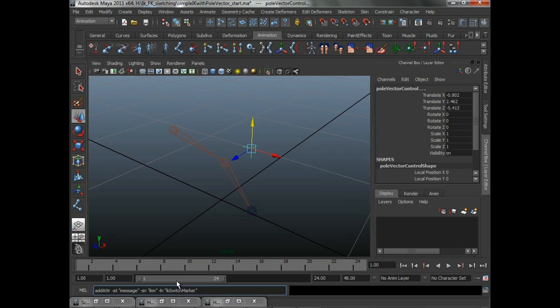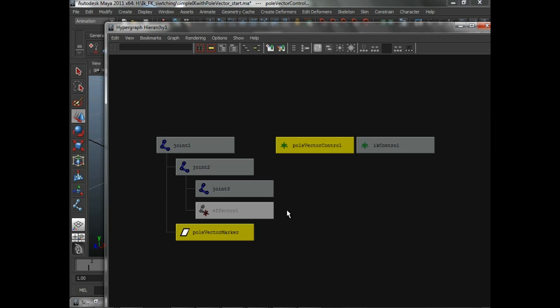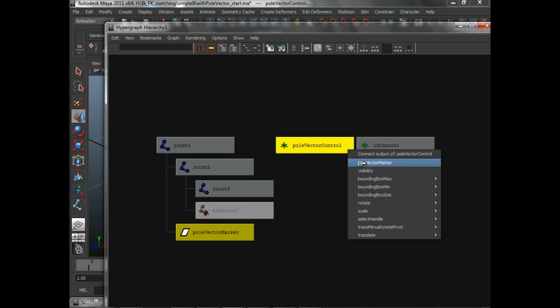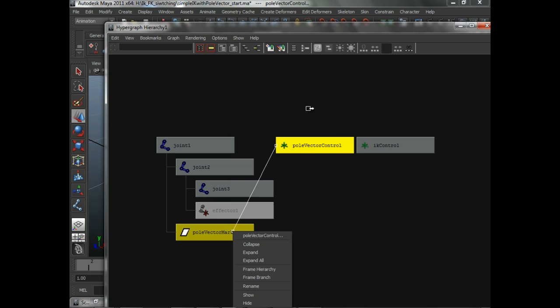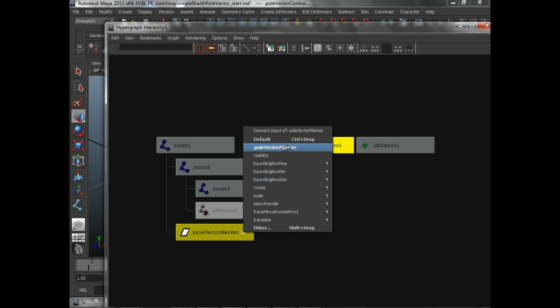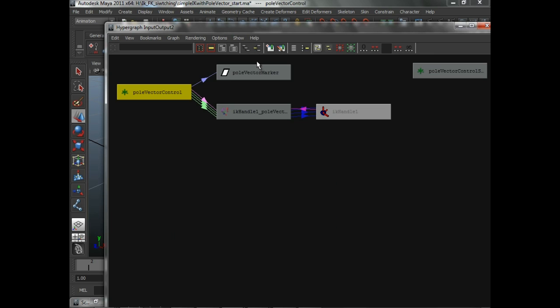Now this time, instead of IK switch marker, I'm going to do the same thing, but I'm going to add pole vector marker. And then we connect them up. Yep, there we go. Okay.